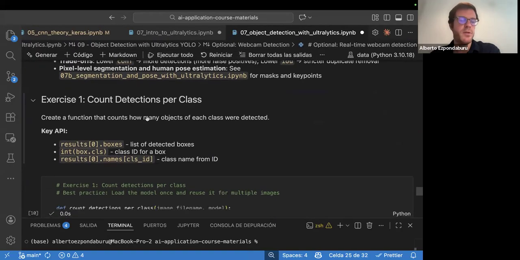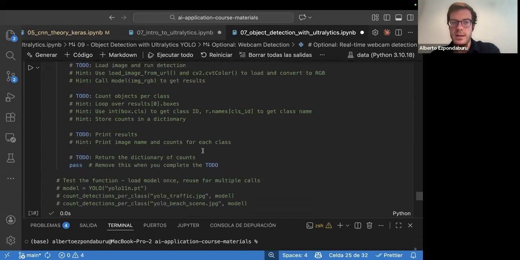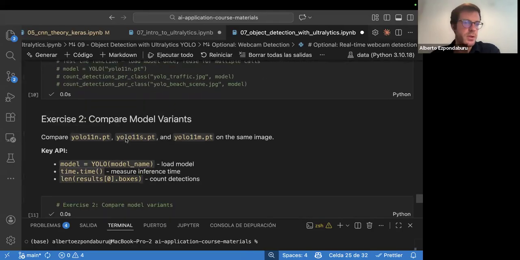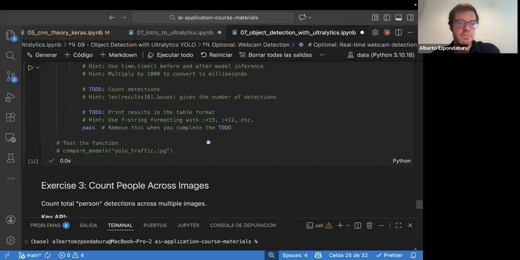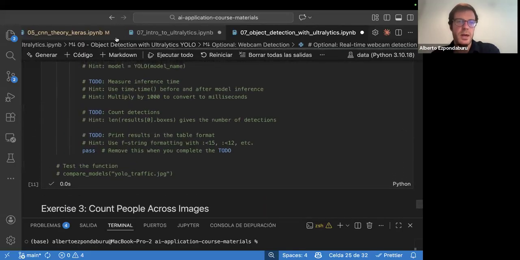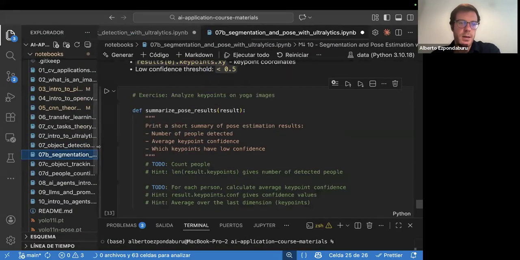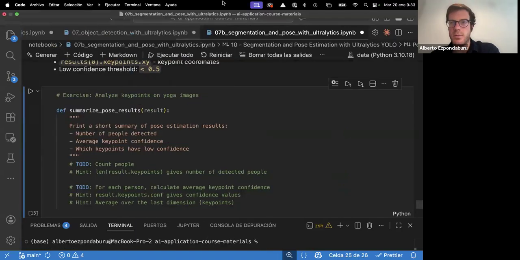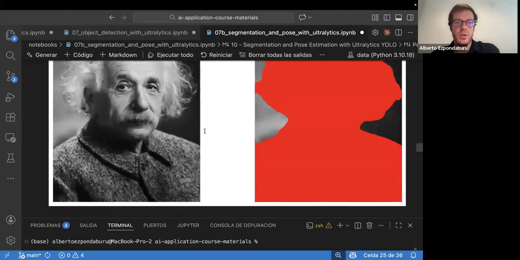Here you have an exercise if you want to try it at home. Counting detection per classes. You have a lot of hints. It's really easy. Compare different models and count people. You can try it at home. And let's see the segmentation and pose estimation.